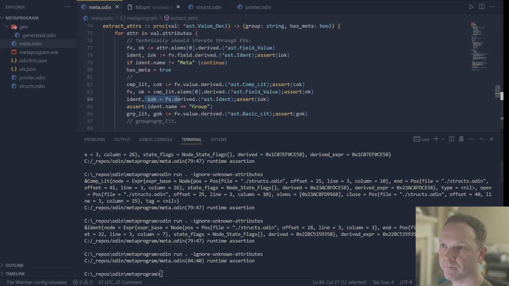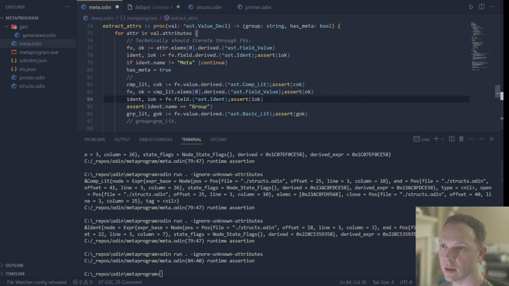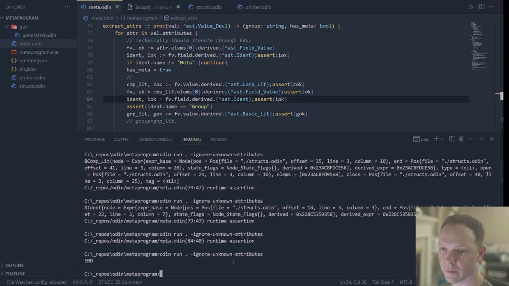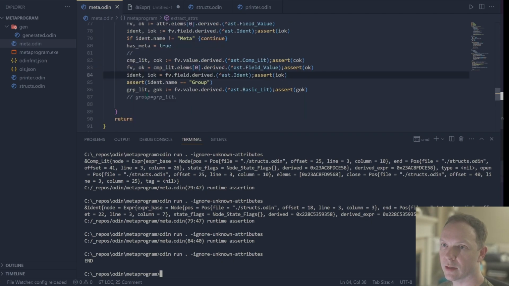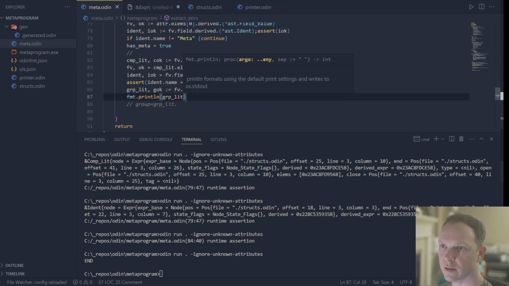So then we're gonna be the same as this one. So it's the field. So this one's to be the field derived. Now we should get a little further down. Oh, we made it through. All right. So now the group literal. Let's just print that guy because I'm not real sure about him either. Print line grp lit, and he is a basic literal.